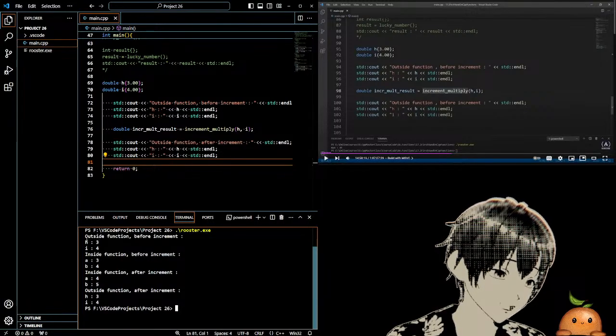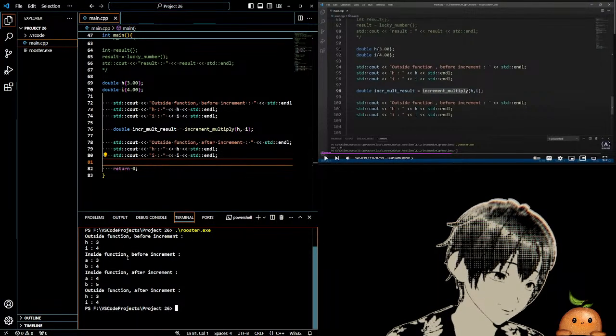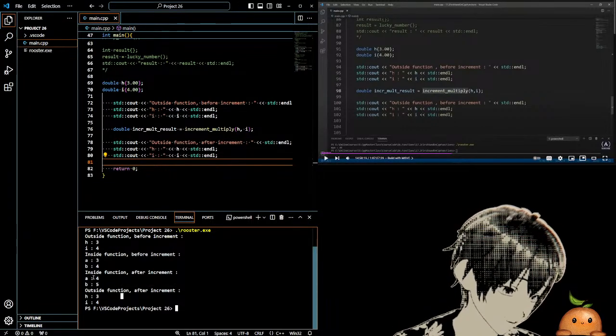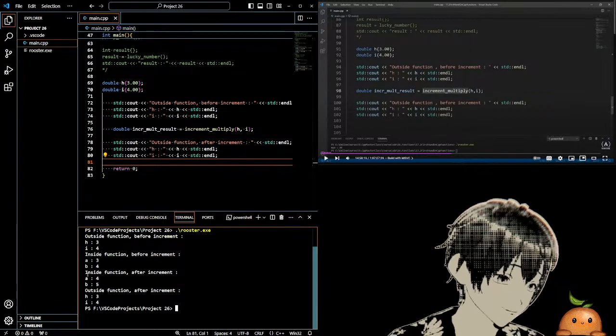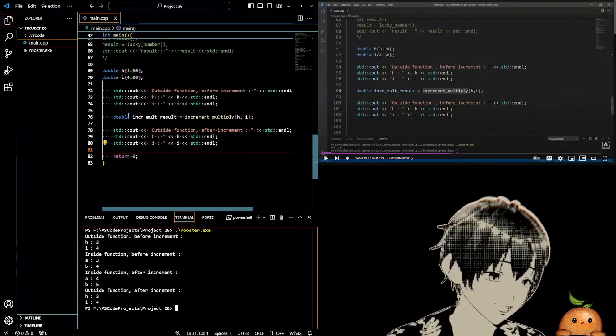Inside function before increment, 3, 4. Inside function before increment. I forgot to change that. Oh, I guess we didn't actually print anything. After increment. Yeah, we never actually printed the results.